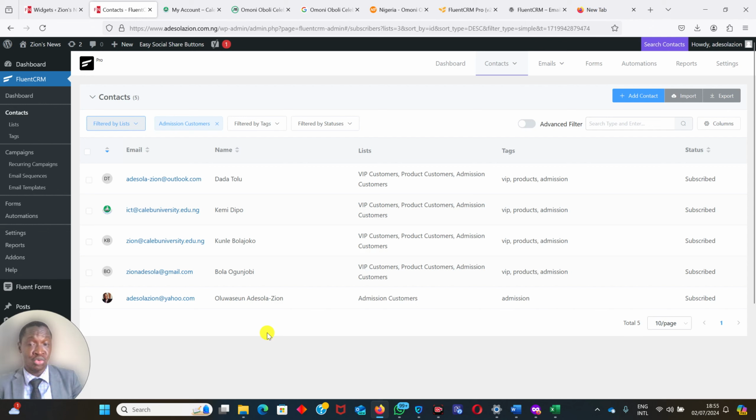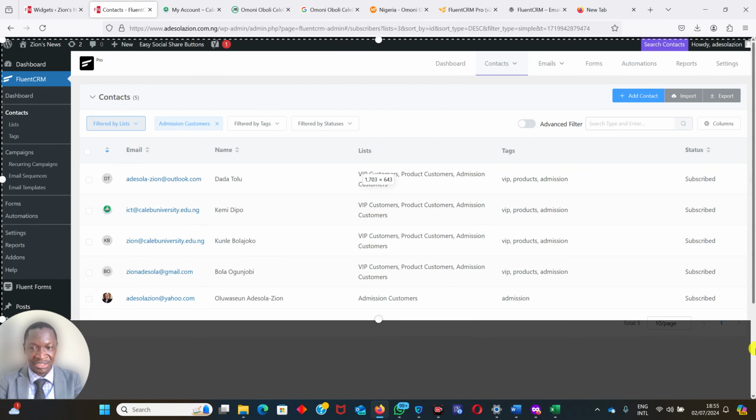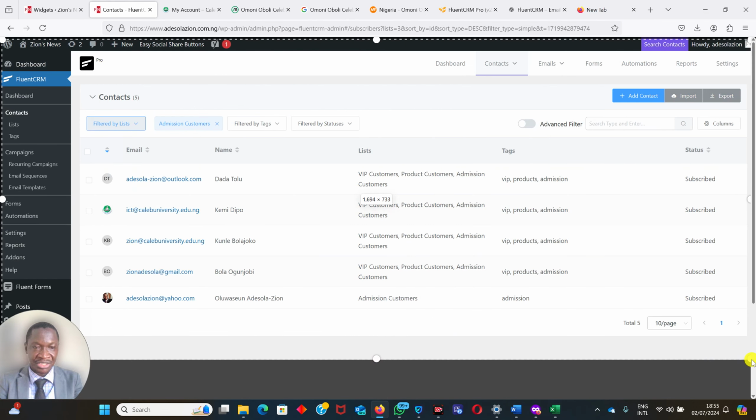So for your own too, you must have at least five subscribers that you have added. So when you are done with this stage, what you will do is that you will screenshot this particular page. You hold down your Control-Shift-S, then you will screenshot. You will screenshot it like this. Look at it. You will screenshot it.